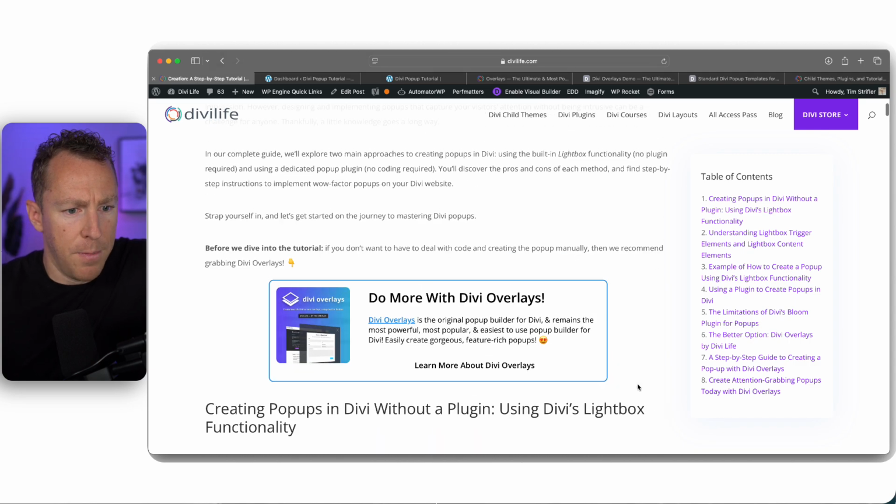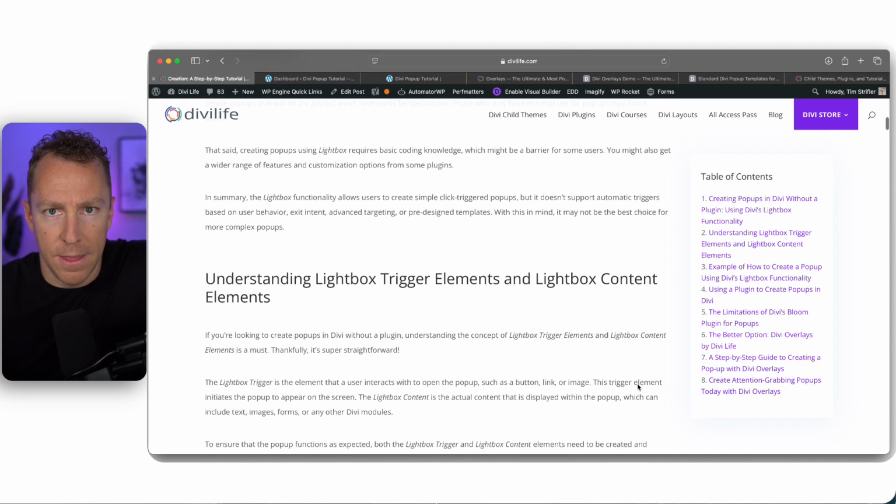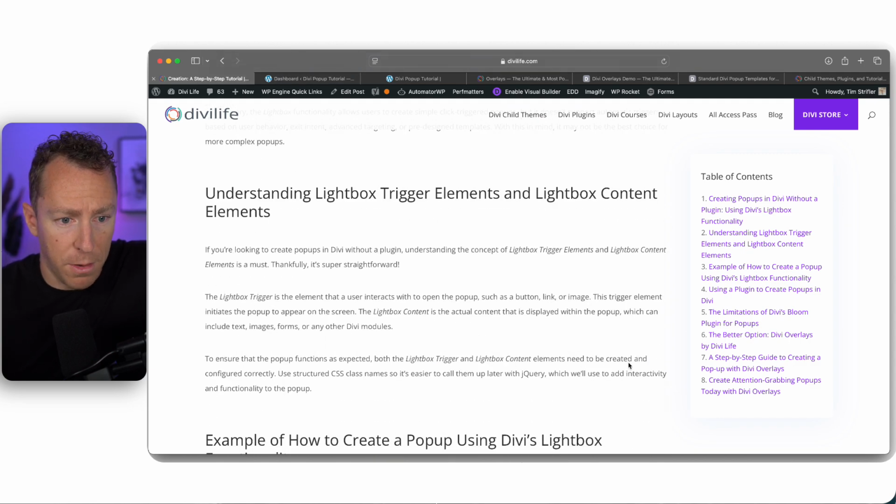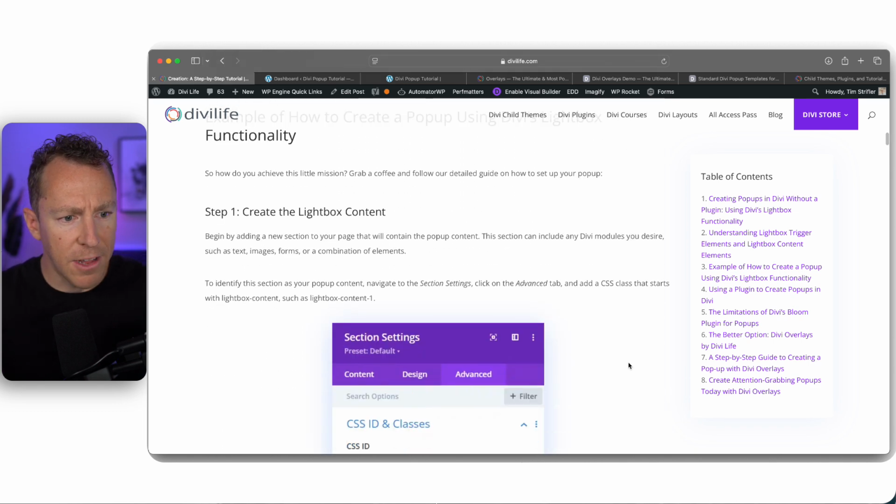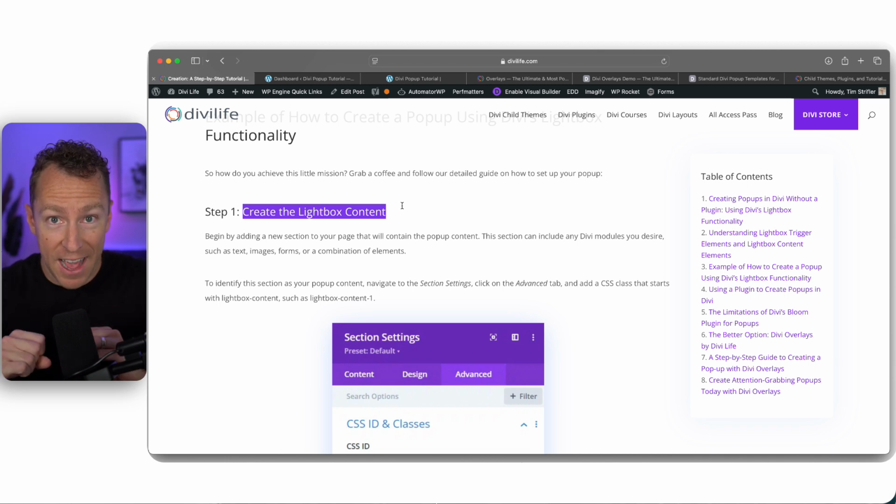But let's go ahead and look at the method without a plugin using code. And so there's essentially 3 steps to achieving this, to building the pop-up. The first is to actually create what you want the pop-up to be, the Lightbox content. So that's going to be what you want to actually pop up on the screen.